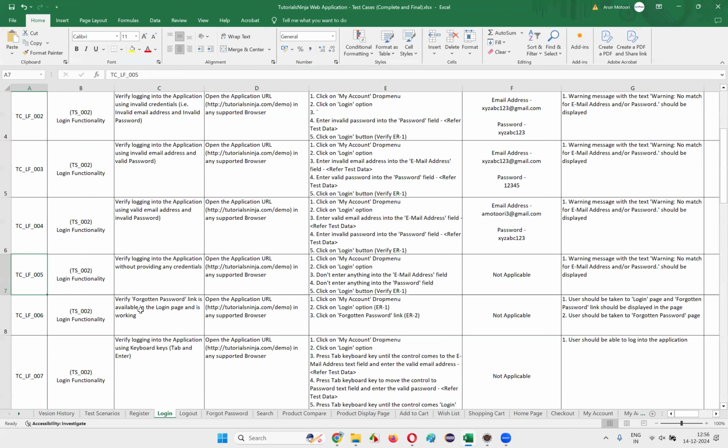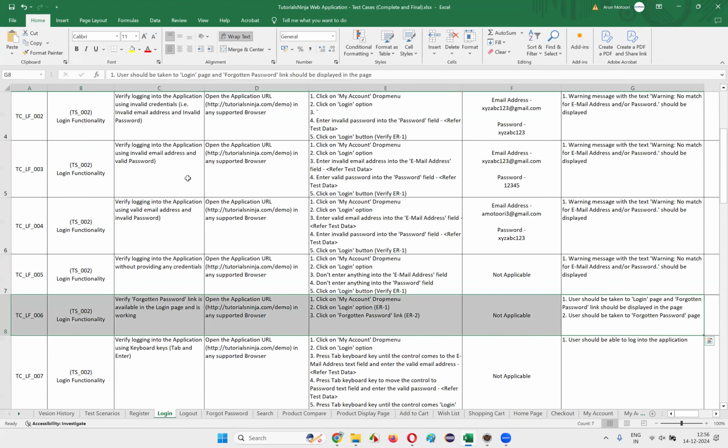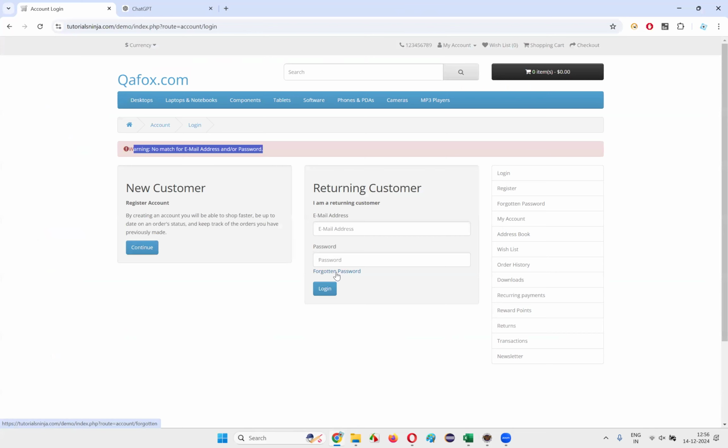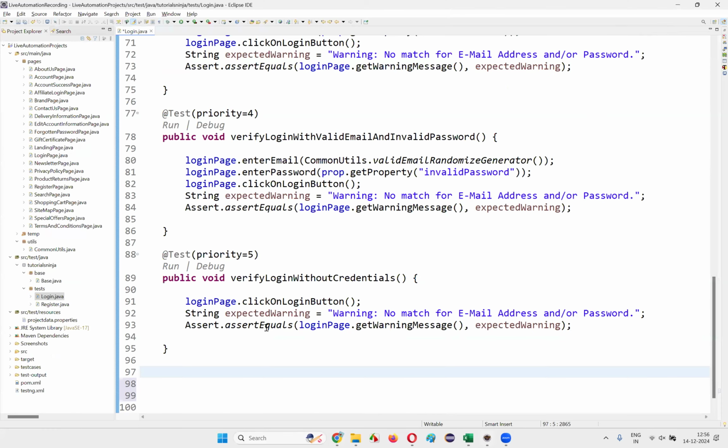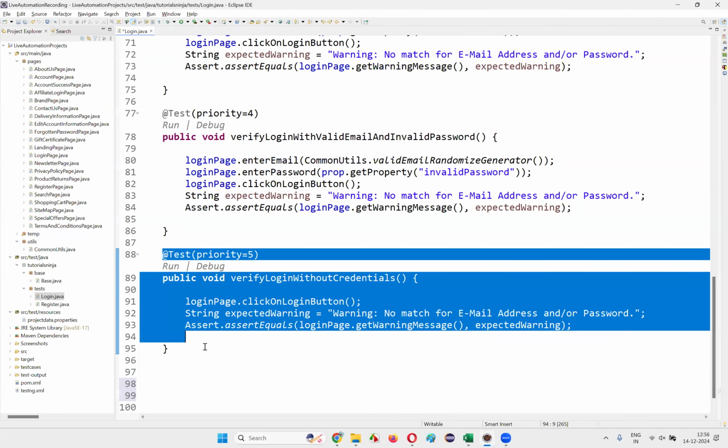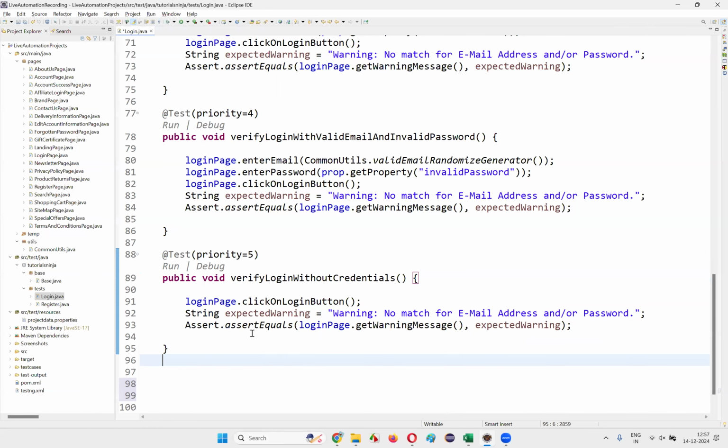Verify forgotten password link is available in the login page and is working. Let's verify whether the forgotten password link is available on the login page and is working also. How to verify that this forgotten password link should be available on the login page is something we are checking. Copy this and paste it here. It's a very simple test case.